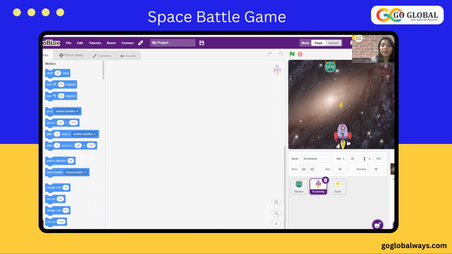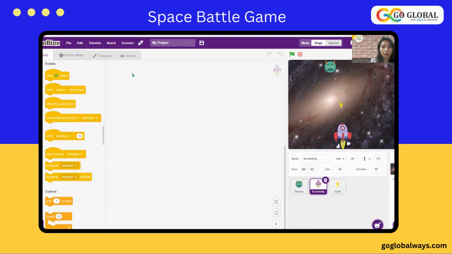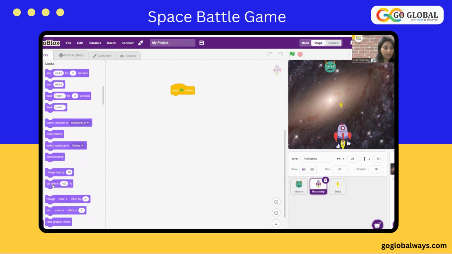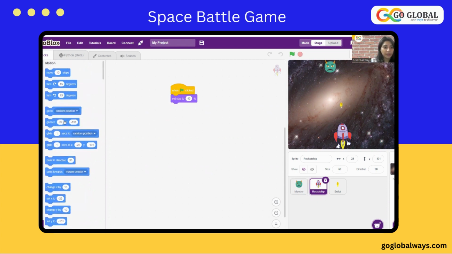Now I want to move my rocket ship with the keys, so whenever I press the keys, I can move my rocket ship. First of all, I will go to the events and take an event block. I will go to the looks and set size to 40%, so initially my rocket ship size will be 40%. Then go to the position. I want it to be at this position, so I'm taking this go to block.